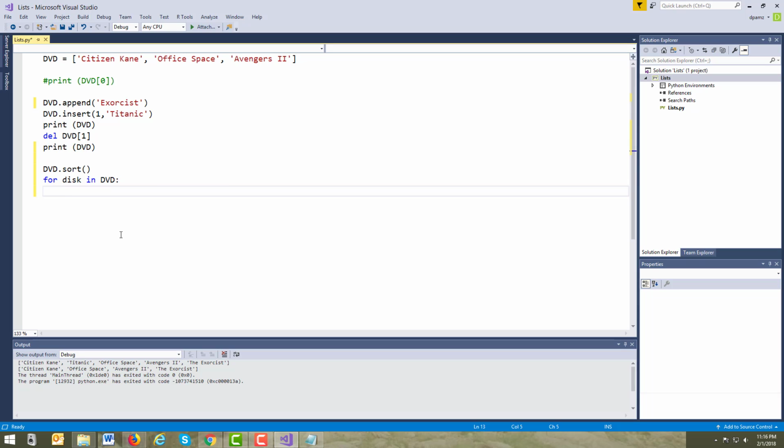falls under this. So in other words, if I were to do print and then disk, which is all I need to do. Oops, I forgot my parentheses. I always forget my parentheses. Sometimes I think Python's too forgiving, but in this case, it's not that forgiving.